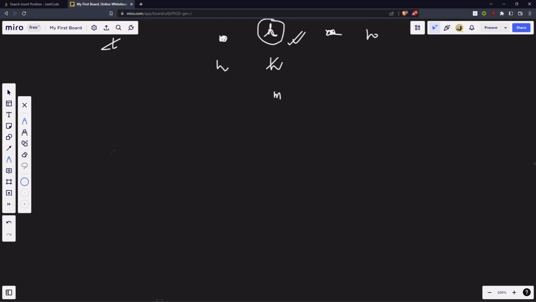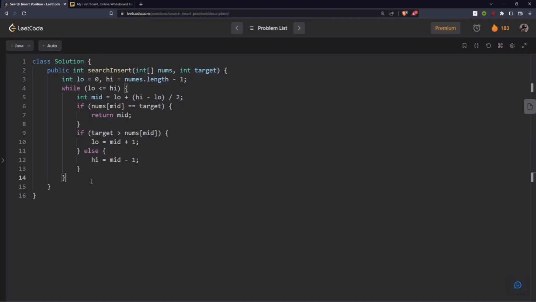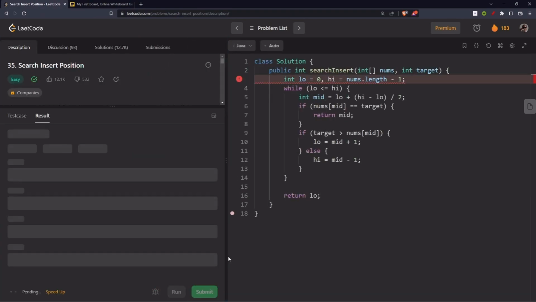So if the element is found, if target is found, return mid. If not found, return low. Fine. Return low. Now let's try to run it. Works fine. Let's submit.